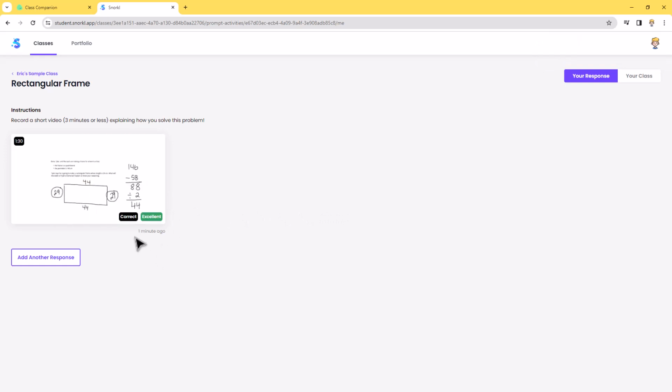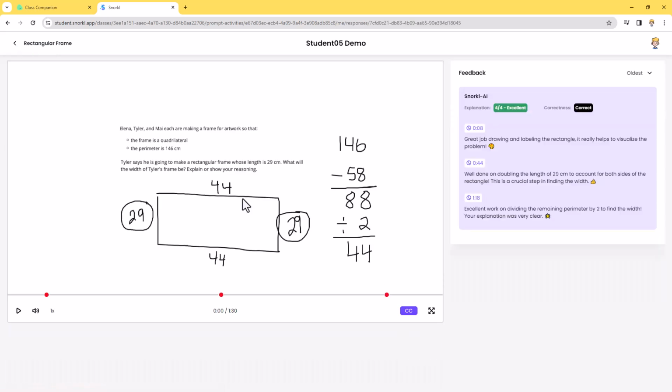It says we got it correct, and we had a rating of excellent. Let's go ahead and click on it and take a look. So what you're going to notice here is over on the right hand side, we're getting our feedback, and it grades you in two ways. I love this about Snorkl.